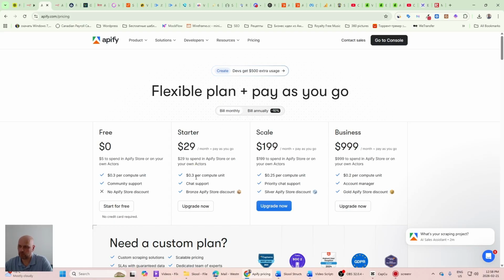Why is that important? Because the free version gives you only a sample of data, but if you want to scrape consistently, a few times a day, you need at least a starter plan. That's my plan, this is what I use, and it's more than enough per month.